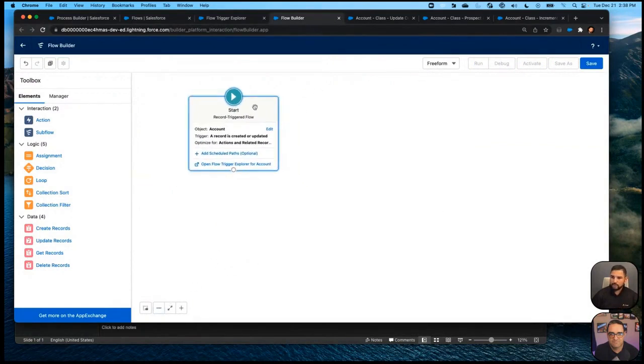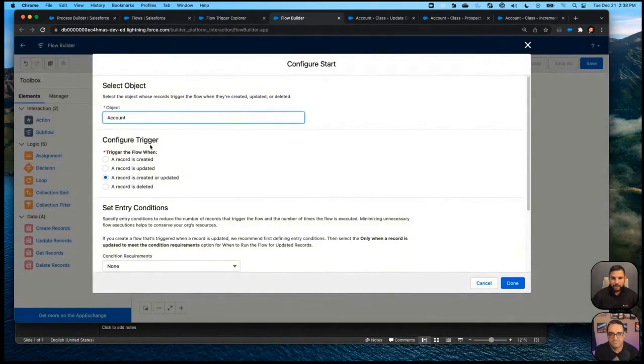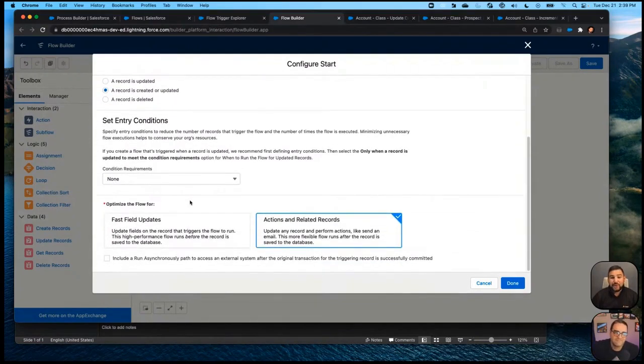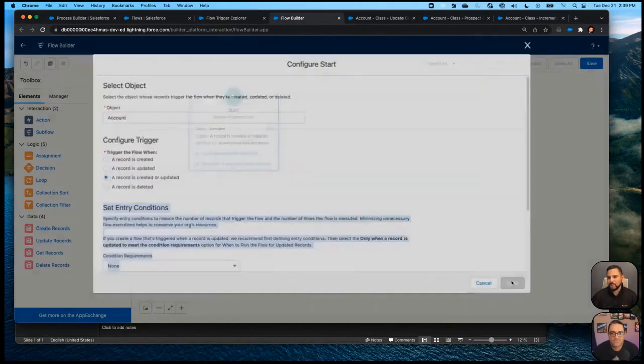So here we are starting in Flow Builder, and I picked a record-triggered flow. I picked my object. I'm going to create it or update it. This is very critical for our design pattern. Just like in Process Builder, we are not setting requirements in our start. We're going to let our criteria nodes, just like we do in Process Builder, be the arbiters of what happens. Record is created or updated, just like we would with Process Builder.